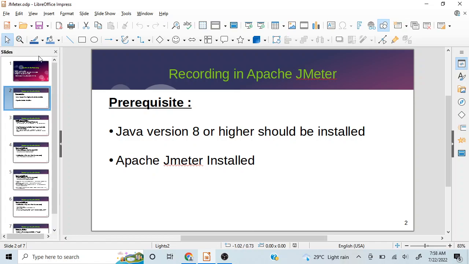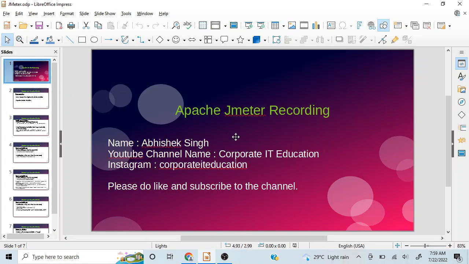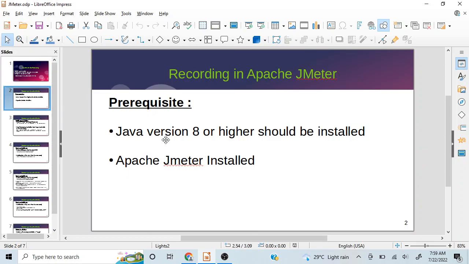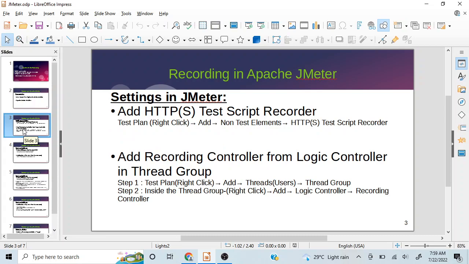Today we are going to talk about how to do recording in JMeter tool. To do recording in JMeter tool, there are certain prerequisites which I have mentioned for this video: you should have JMeter installed, and for JMeter to work you should have Java version 8 or higher installed. Now we'll get started with this.